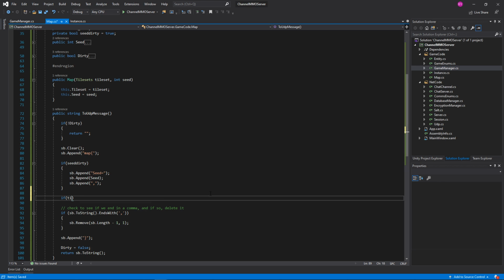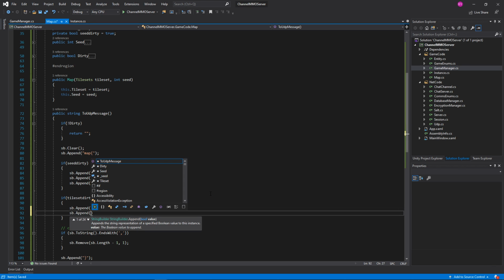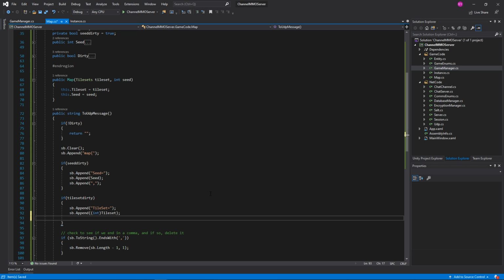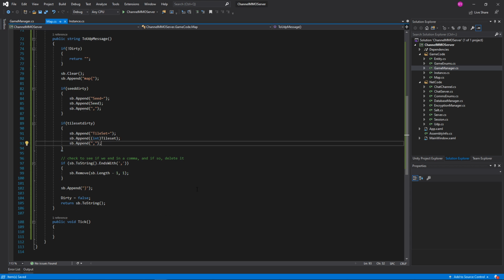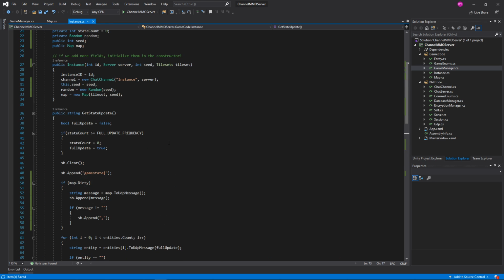Next, we're going to say if tileset dirty, then we'll do sb.append and we will append in tile set equals, like that. And then sb.append, this will be int tile set. We'll cast that over to an integer. We don't need to send the whole name. We're just going to send an integer for right now. And we're probably going to keep it that way, realistically. sb.append, and then we'll just append in a comma. And there we go. We can now transmit data about our map, and in fact, it should automatically transmit over.